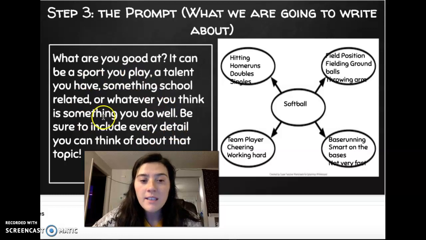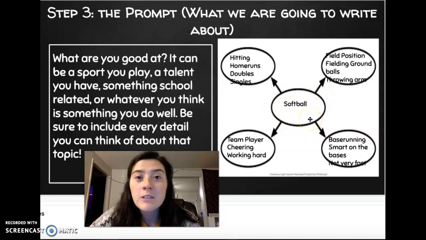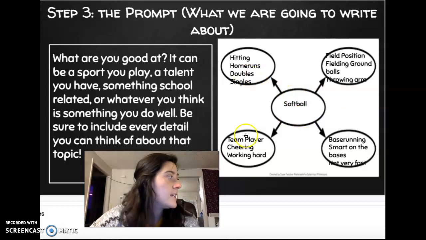So, as you write today, you are going to choose something that you are good at. So, this is my example right over here. You are going to do this as step 4. Create your web map, filling in 4 key details. So, something that I'm really good at was softball. I did that as a kid and I did that all the way through college.